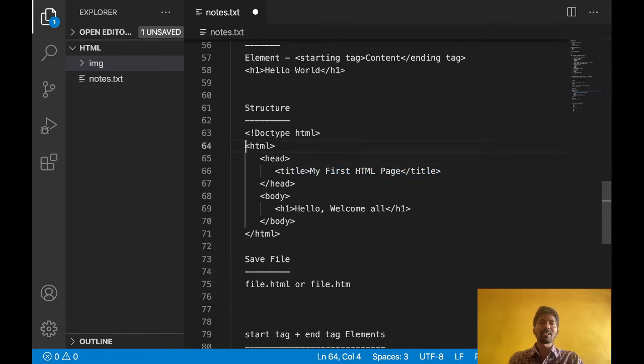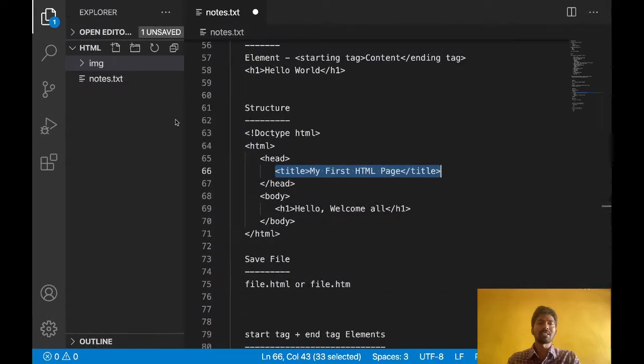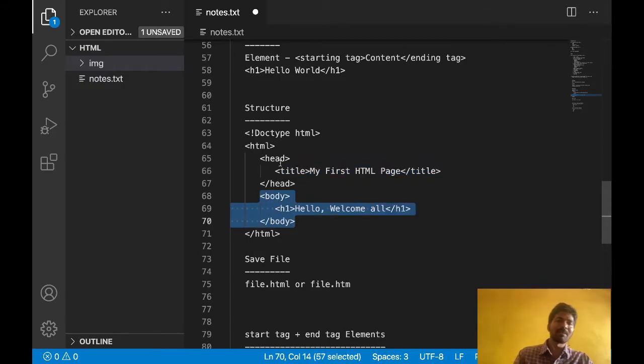Inside the root HTML element we have two elements: one is the head element, one is the body element. Inside the head element we write the title of the web page, and the title will display here. I will show you: see here, on the tab it displays the title. That is about the head element. Now come to the body part.